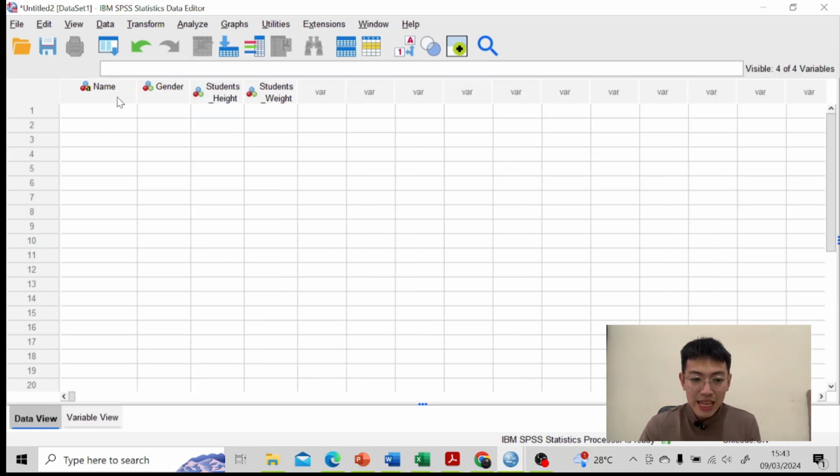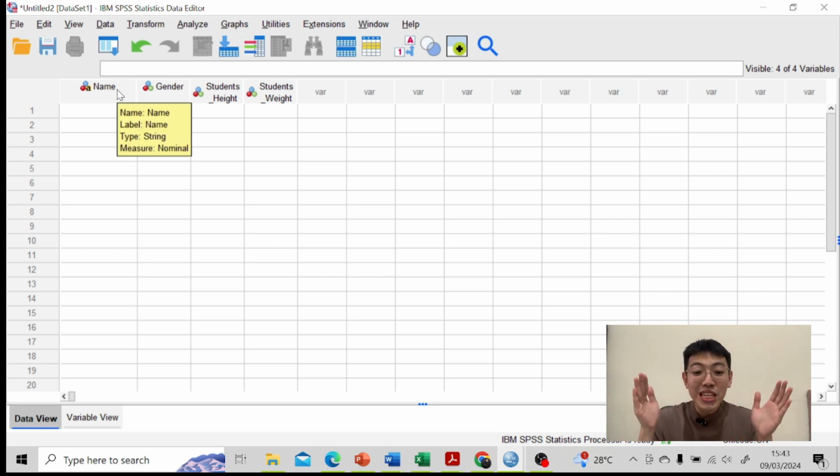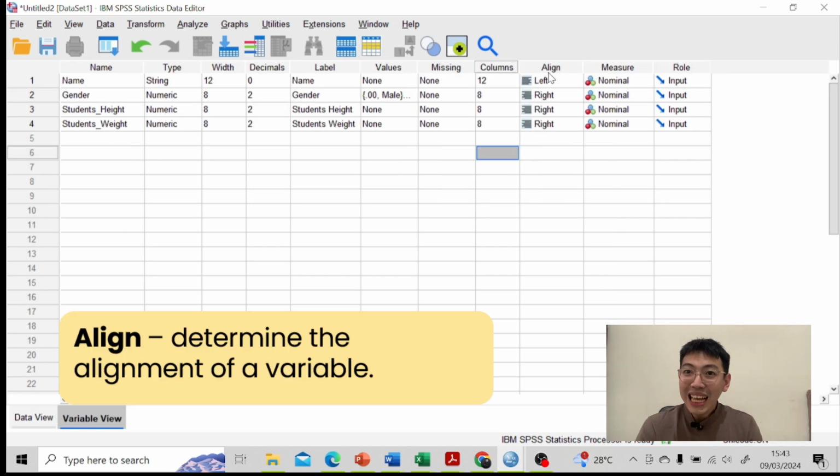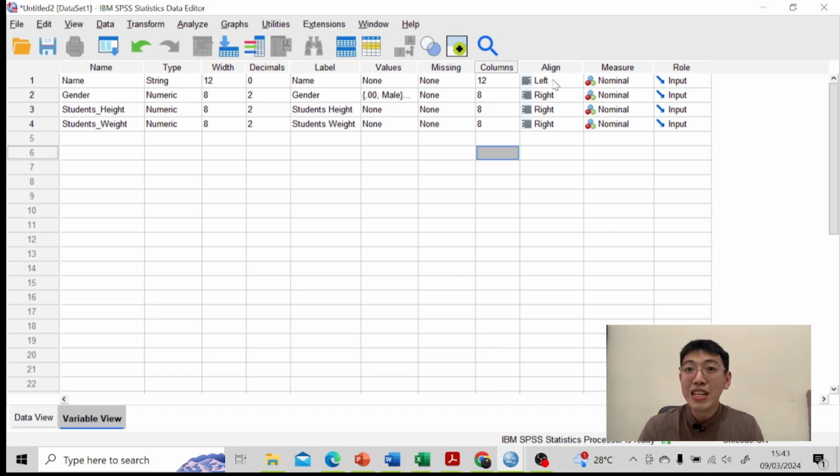You will see that the name column will be wider compared to the other column. Align here represents the alignment of the data. Usually for the string variable, it will be aligned left, while for numeric variable, it will be aligned right. But you can reset the default.